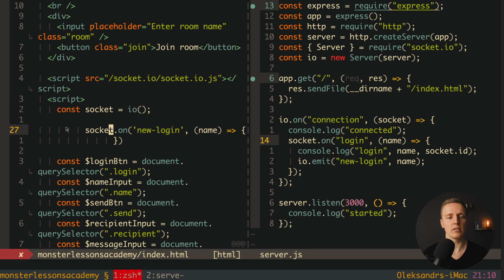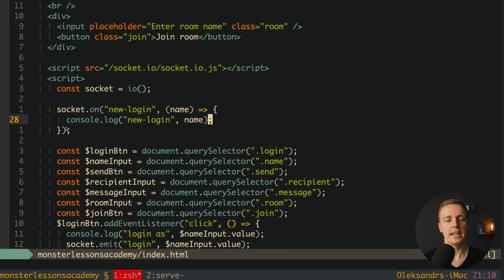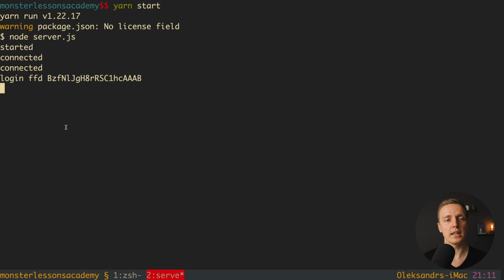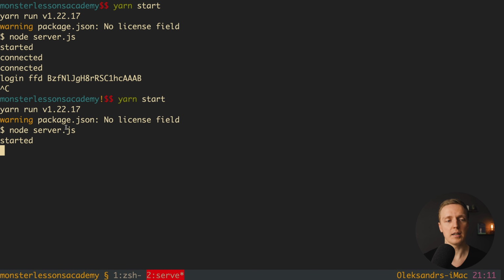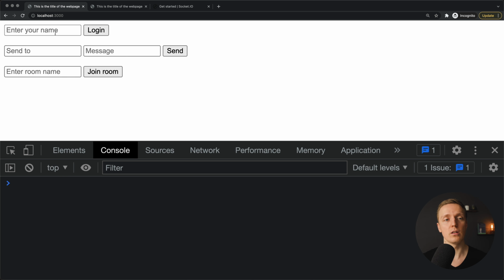And let's console.log here just a name so we can check what we are getting. So here I am writing new login, comma, name, and saving this file. Now we must restart our web server. So I am restarting it again and reloading my web page. Now we want to log in this user, but actually here I also have a second tab, which is extremely important.